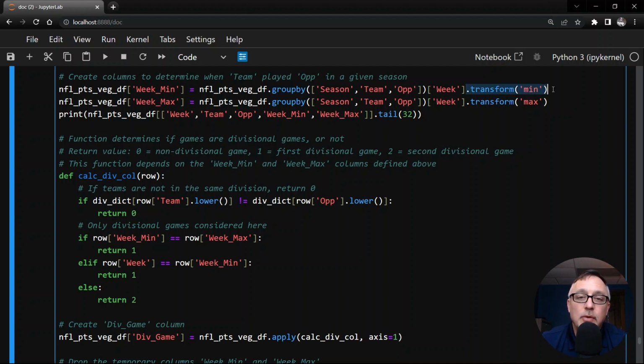So transform min, what that does, it finds the first week in which these two teams played in a given season. I'm doing this, and I'm making this a new column. Now, these columns here I'm making as temporary columns. They're just here to create the divisional game column. I'm doing the same thing for the max. So if the two teams had played each other twice, then the max week here would be the second week in which they played. And I'm going to show you what that looks like when I run this cell.